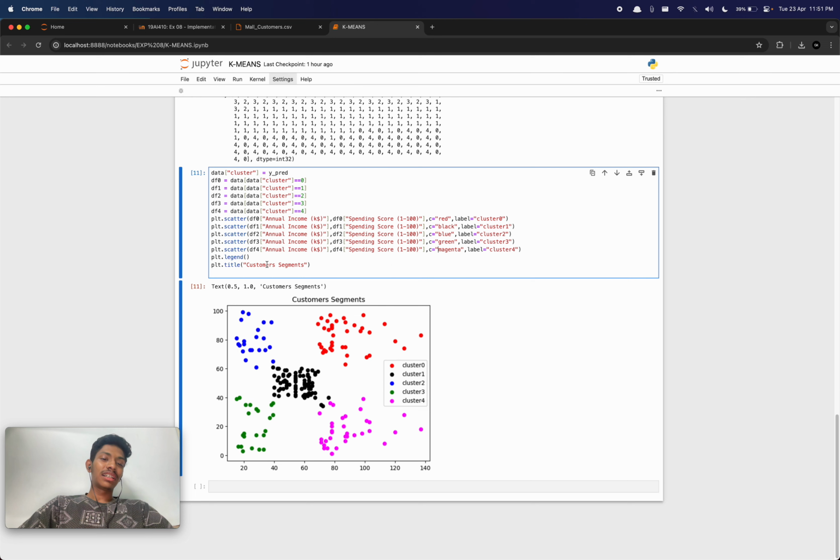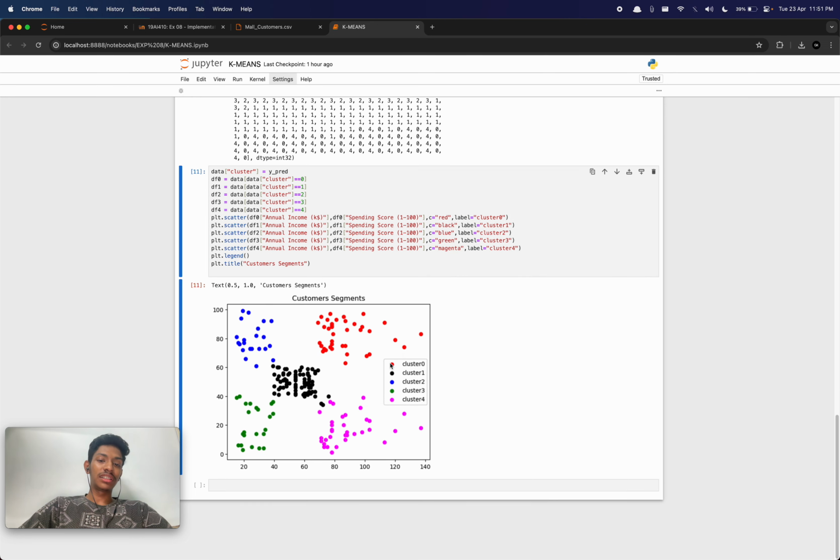Then plt.legend is nothing but the heading titles, I mean the legend is the description, the note: red color is cluster 0. This box is the cluster legend, and then we give the title as customer segments. This is the cluster, this is what color we gave: red is cluster 0, this is cluster 1, this is cluster 2 in blue color, green is cluster 3, and magenta is cluster 4. That's all. This is all about k-means clustering. I hope you enjoyed. Thank you.